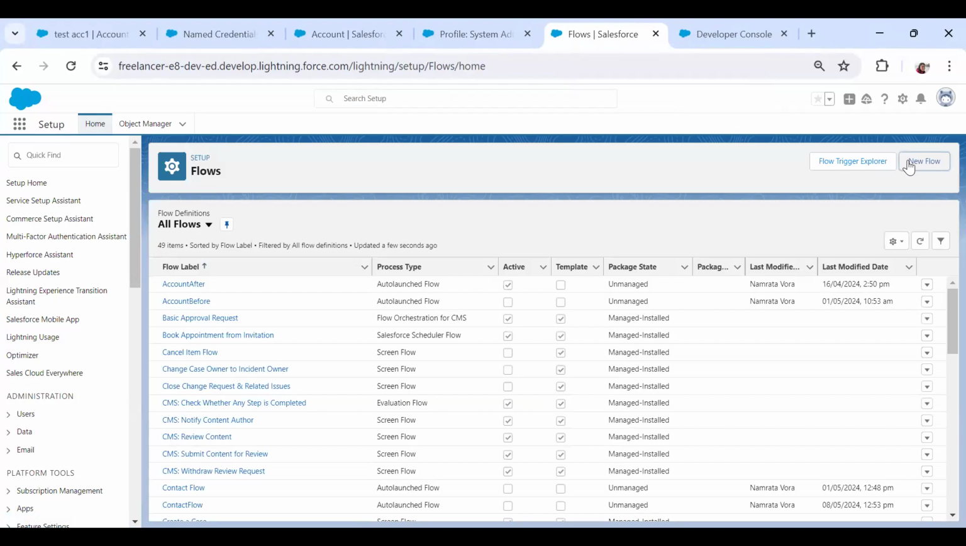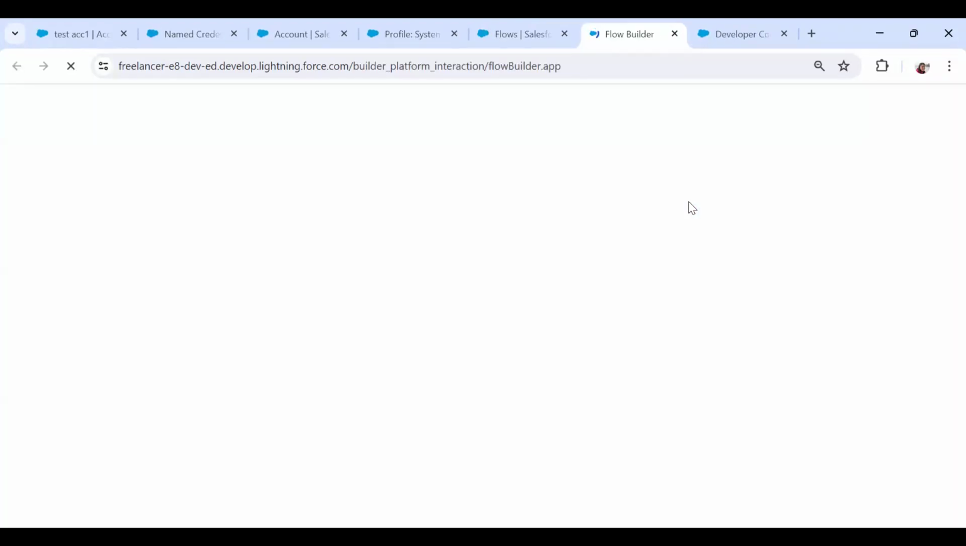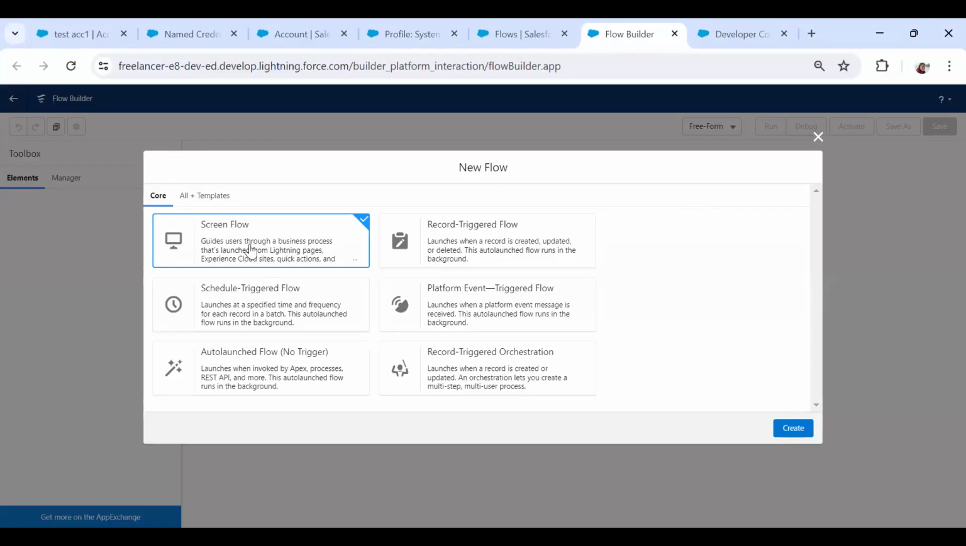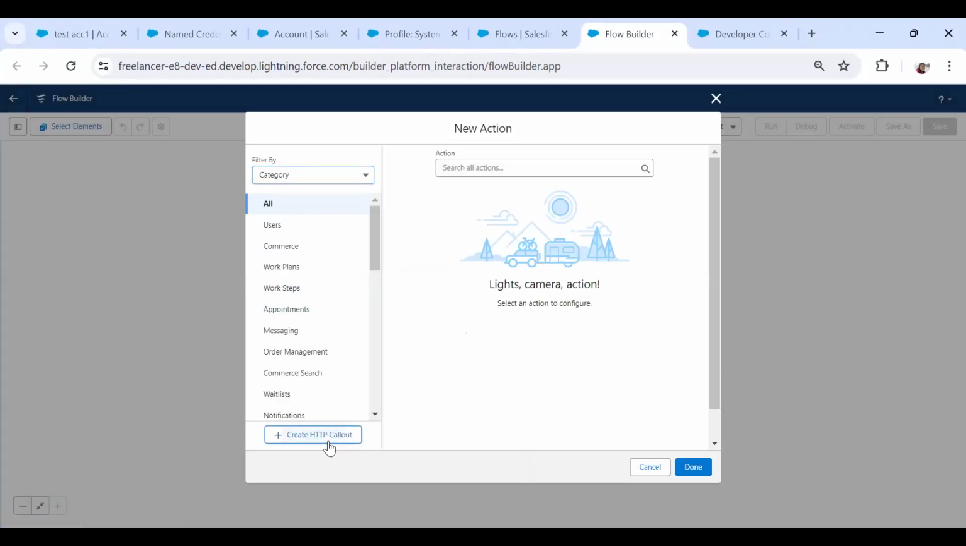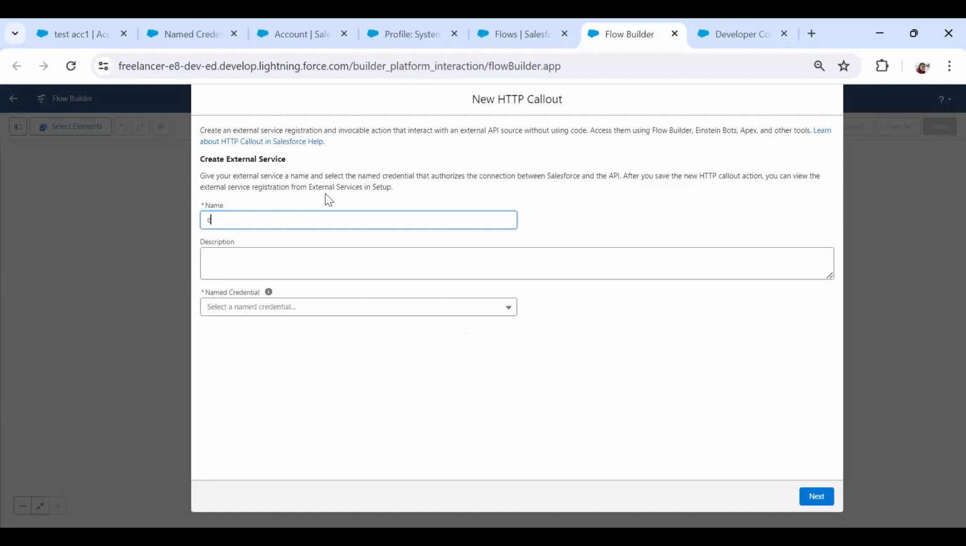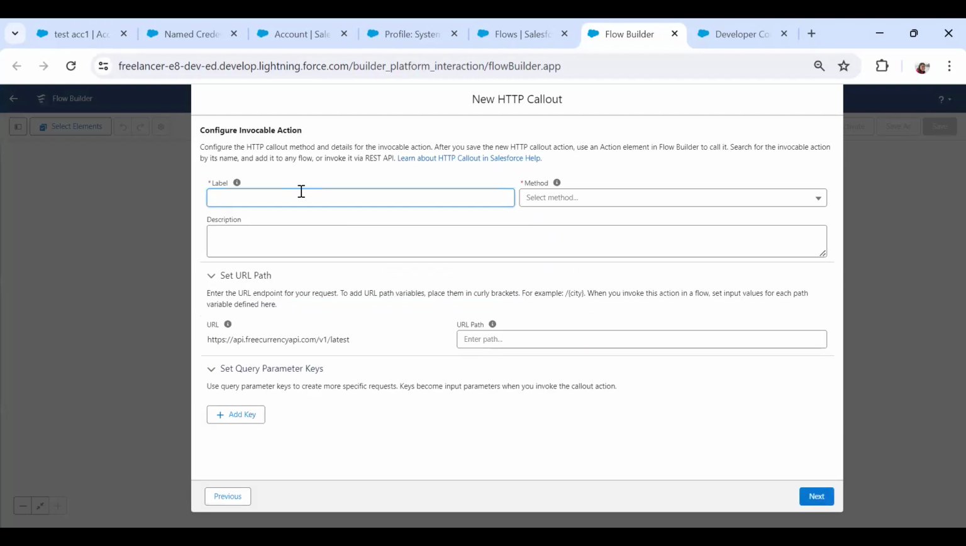Let me create a new flow. Again, I would create a screen flow only. Action, HTTP callout. Currency converter API 1. And method would be get.